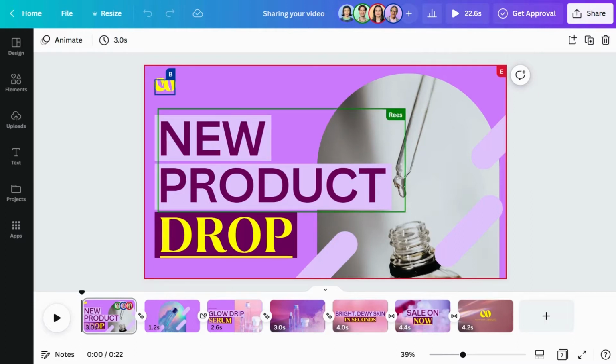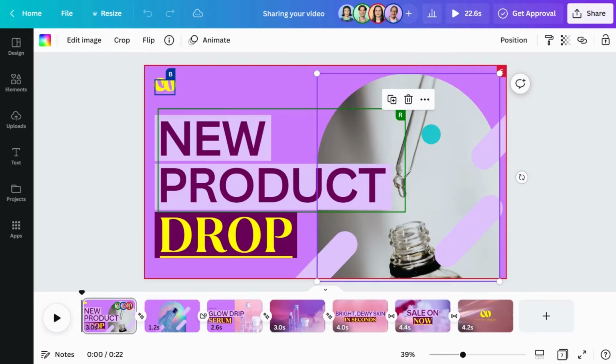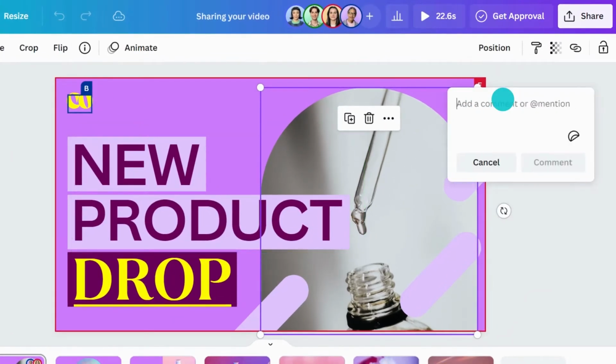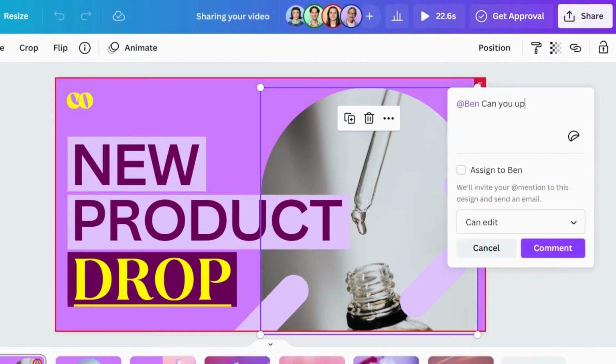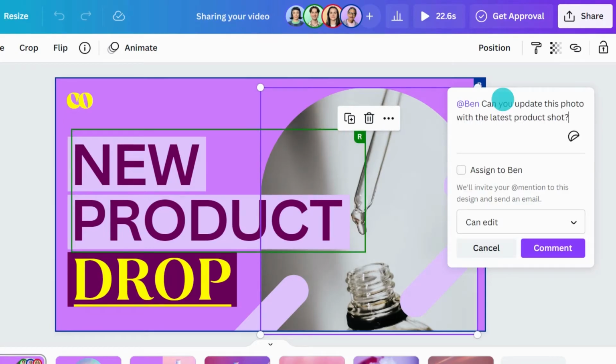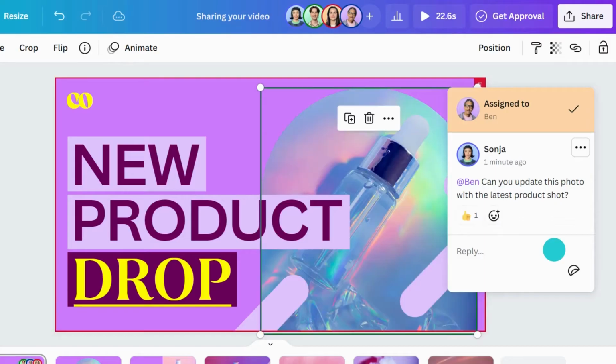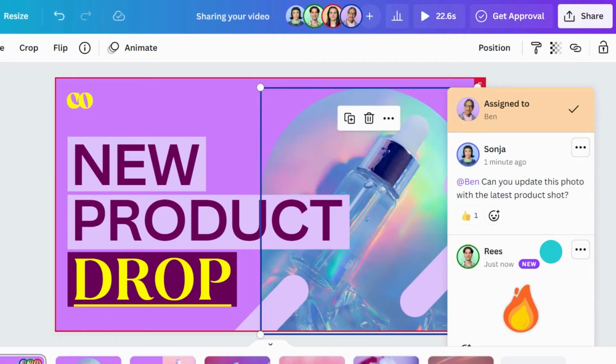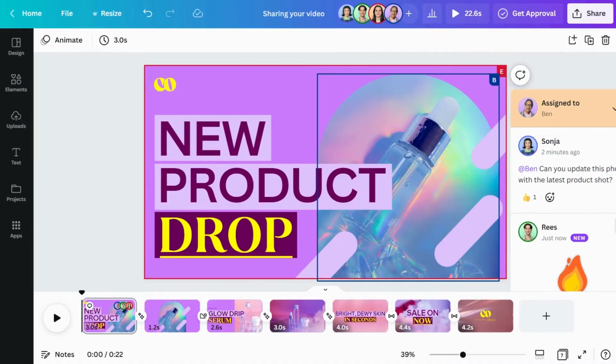It's easy to start a conversation. Select any element and click to add a comment. Tag someone to notify them, or assign a task for more accountability. You can also add comment stickers and emojis for quick communication. And when a task is marked as done, you'll be notified.